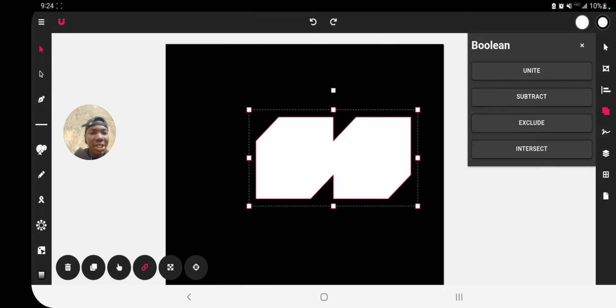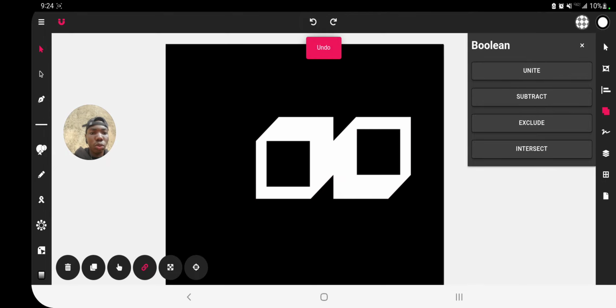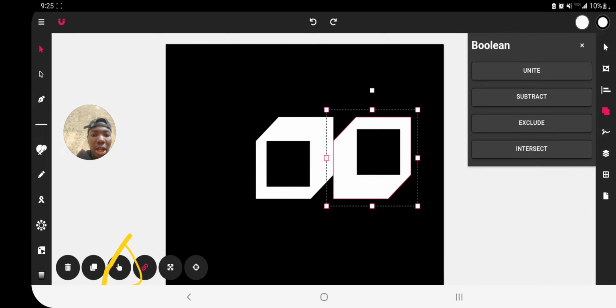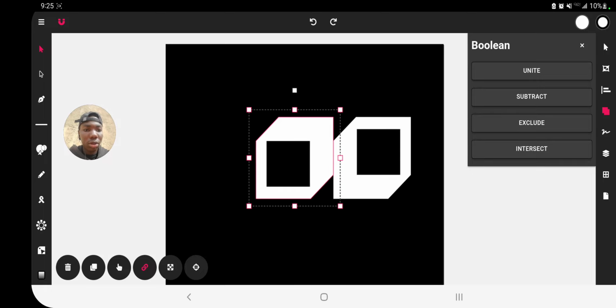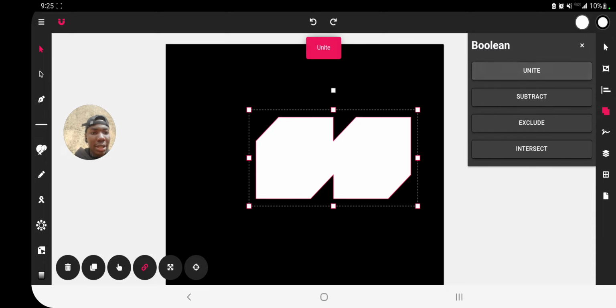Now you will notice that those two black squares disappeared. What you're going to do at your top here, you're going to undo. Now I'm just going to be selecting this using this tool here. I'm going to select it multiple times, just the two of them here, so that I won't be tapping on these black spots. So I'm just going to be using the select multiple tool, and then using this unite.